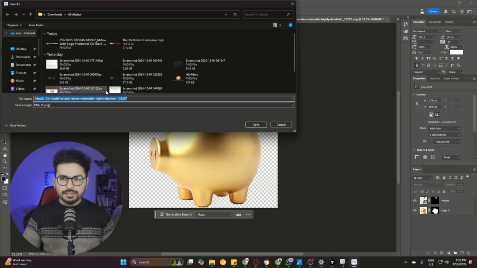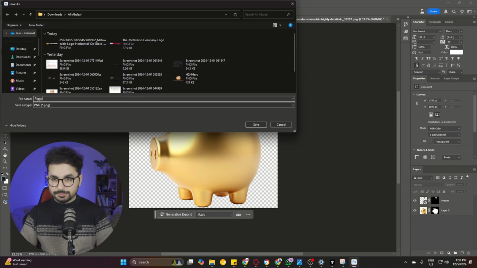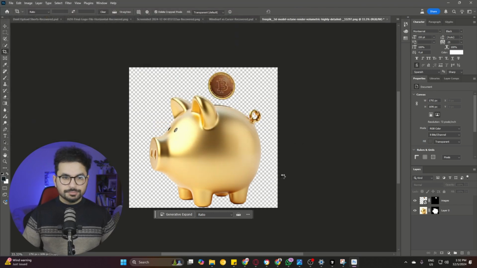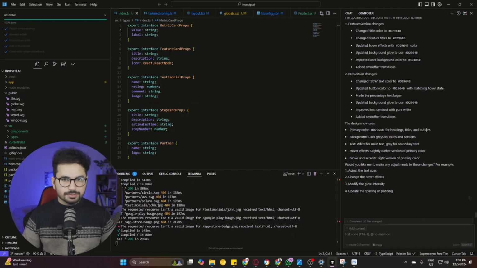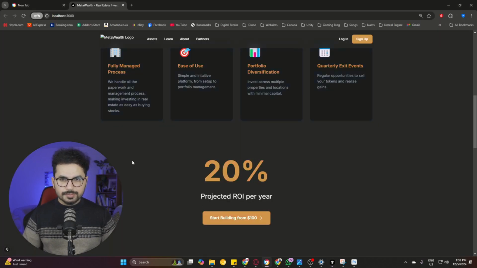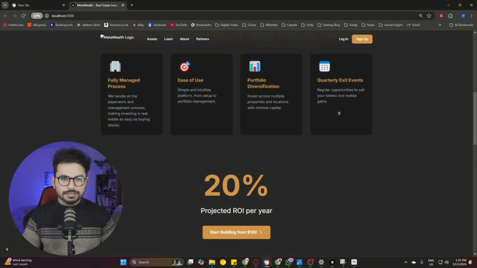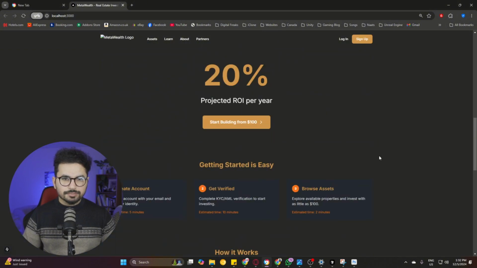So export as PNG. Let's name it piggy bank. All right, its name is important because we're going to mention that inside Cursor. So let me come back to Cursor. Let me save everything and refresh. I think it has updated all of these colors. All of these colors are updated.